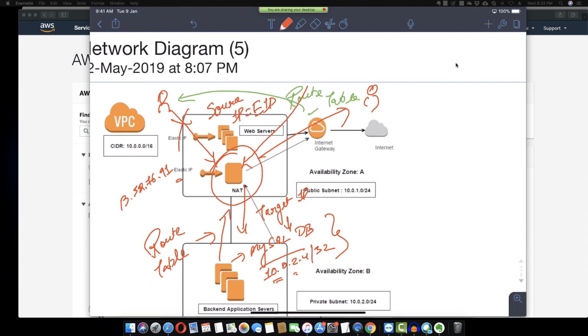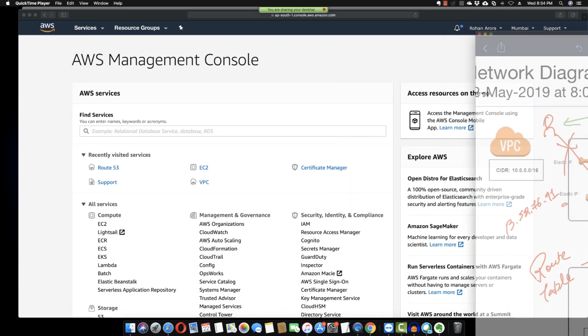And we have discussed two different types of NAT devices: the NAT gateway and the NAT instance. So let's start with the deployment process. You just pay attention to every concept that I'll show you right now, and after I'm done, I'll start taking your questions one by one. Fine, so let's get started.